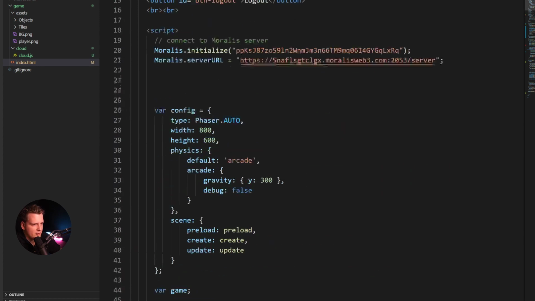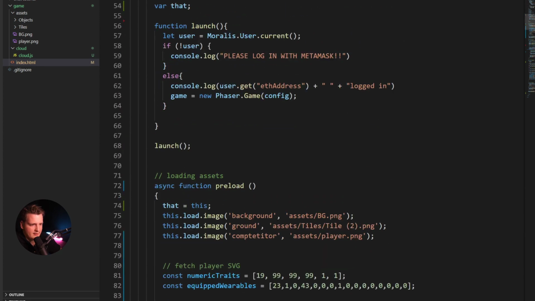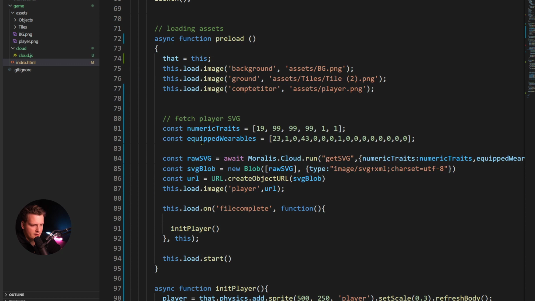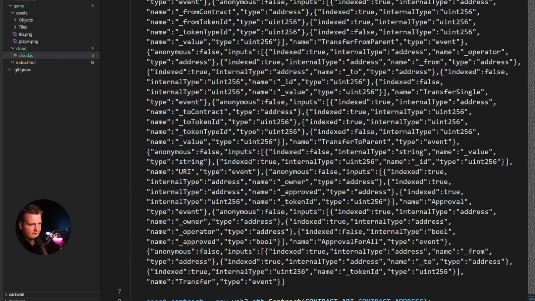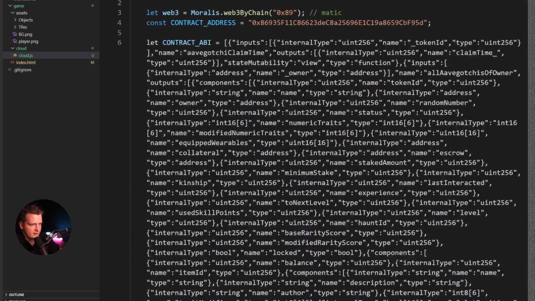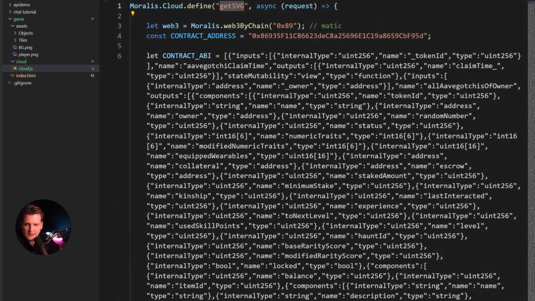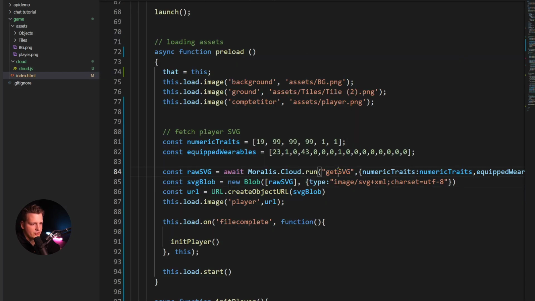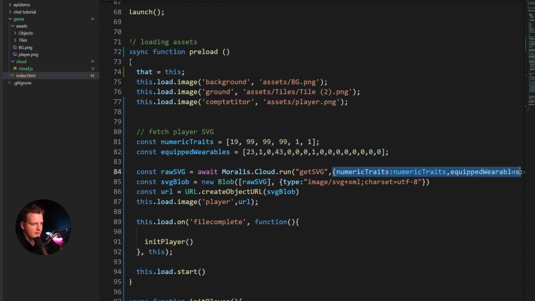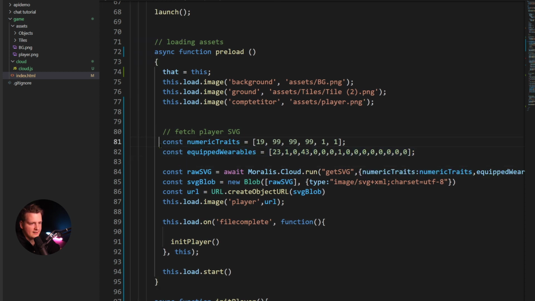And the only addition I've done here is in the preload. I have one line of code here to call the actual function getSVGs, and this is the function that we created here, that we copy pasted, getSVGs, as you can see right here. So getSVGs, we call this function on the server and we give it some traits here, and this is what we can allow the user to change. So here you can select UI to change the traits.